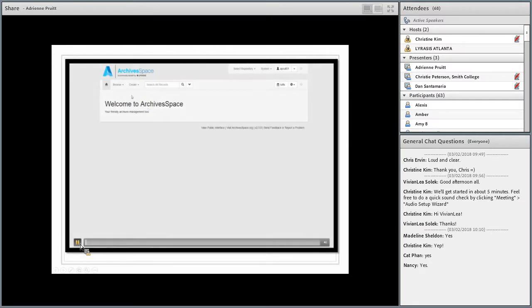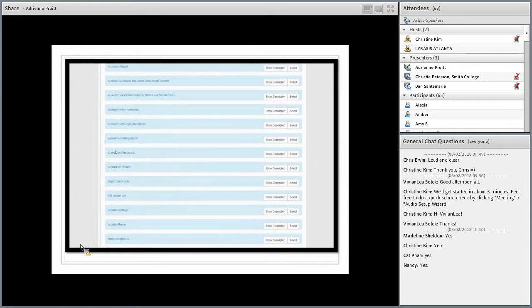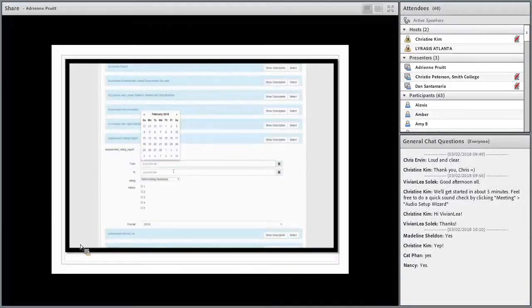So you'll go under Create and Background Job, Reports. You'll choose the report you want, and so there we go. There's assessment rating, an assessment record list. We're just going to look at assessment rating in the interest of time because it's the more complicated one. So here are your ratings. So let's say that I want everything with a combined research value of, say, 5 and higher. So we'll select research value or select 5 and higher.